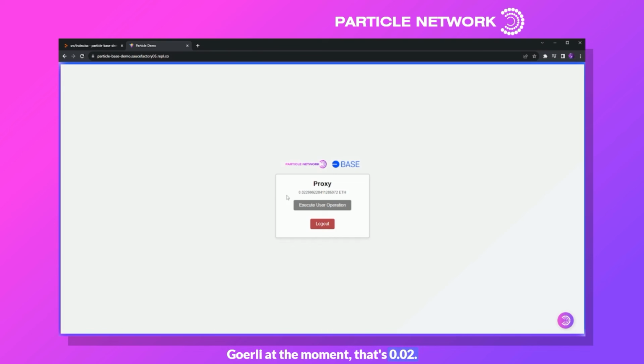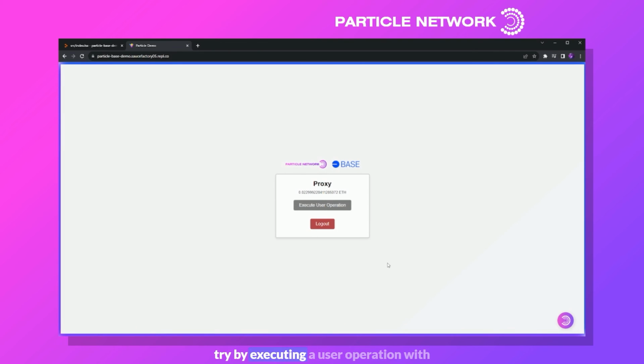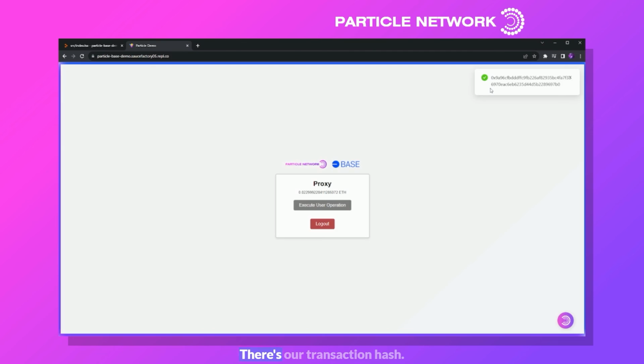We have my balance in ETH on Base Goerli at the moment. That's 0.02. And of course, we also have the Particle wallet pop up, which is my simple account on Base Goerli. But let's go ahead and give this a try by executing a user operation with this button that we created right here. And as you can see, we have this pop-up right here. I'll go ahead and click on confirm. And there we go. There's our transaction hash.